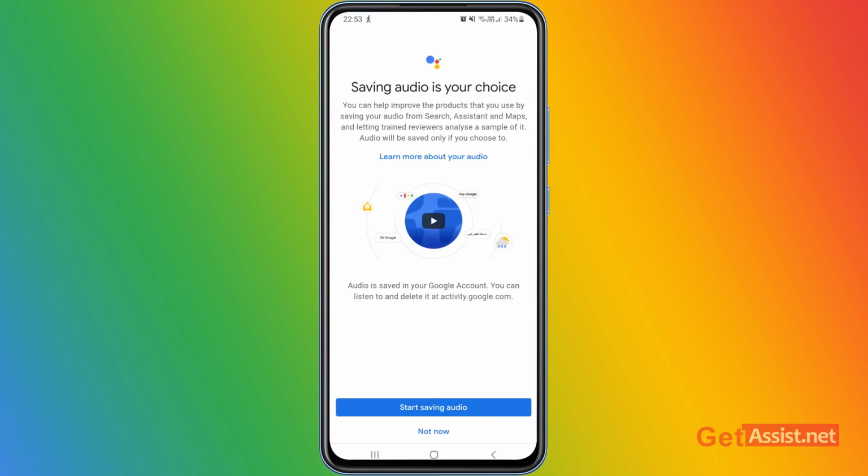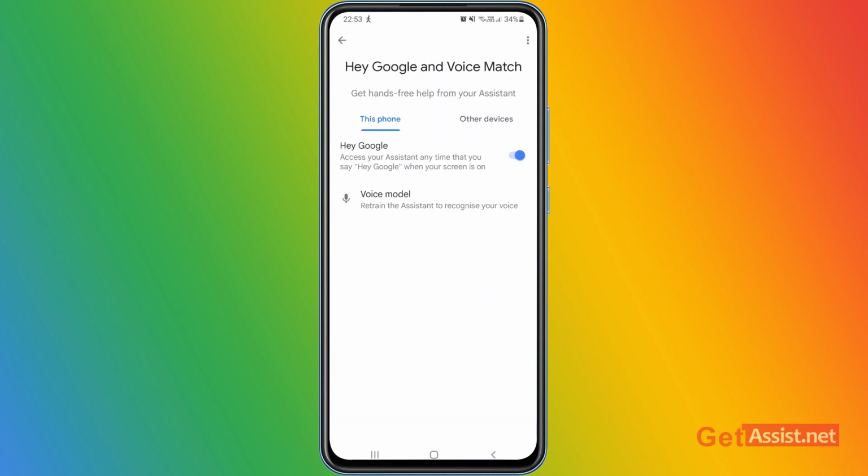So you can also save your audio, but that is your choice. It will help improve the products that you use by saving your audio from search assistant and maps. So it's up to you if you want to use this option or not, or you can simply tap not now. So yeah, as you can see, Hey Google has been activated for my device.